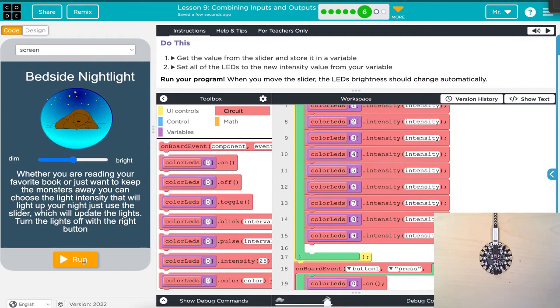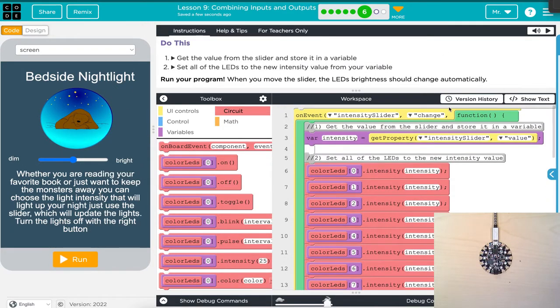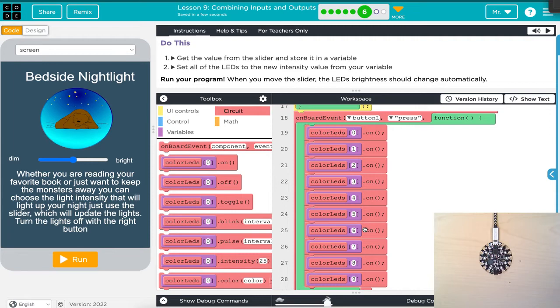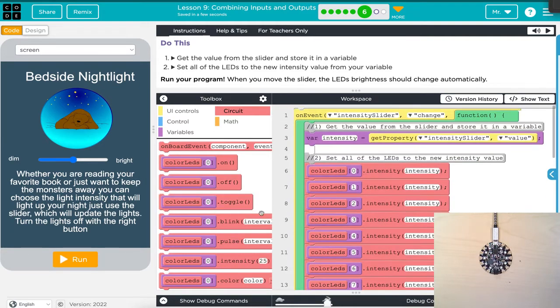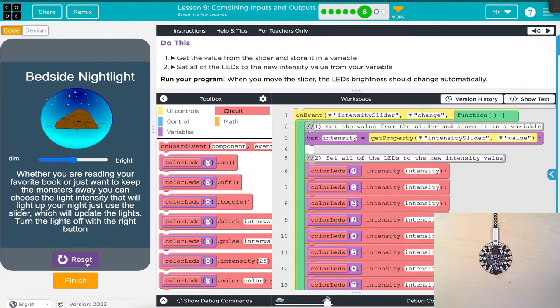See if it works. And that uses the change event. So as soon as we change this, we should see them dim or brighten as long as we've pushed the left button to turn them on first. Dim them down.